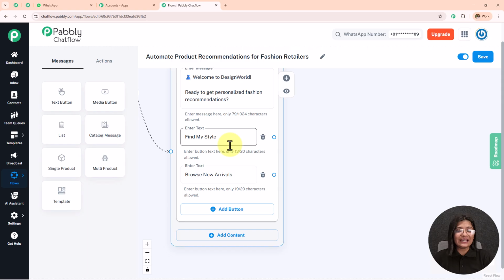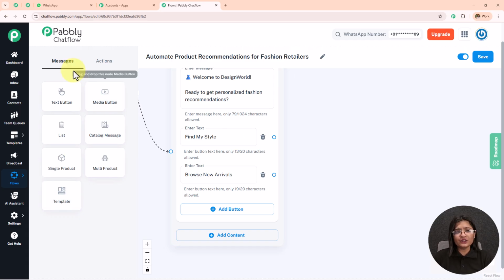I am going to create a message for this find my style. Now when I'm going to find their style, I'm going to ask them the question. And for that, on the left hand side where you can see all these options, we have already understood these messages.